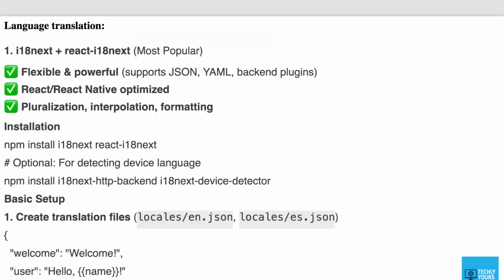Then next we have, how do we handle multi-language support in React Native? There comes language translation. Popular libraries are i18next, react-i18next, or React Intl. The basic setup for i18next is we have to install i18next and react-i18next. Then we can create the locales, that is, whichever language we want to translate, all has to come under this locales folder: English, Spanish, Japanese, Hindi, or any other language you want.